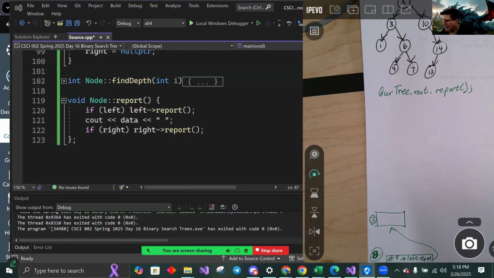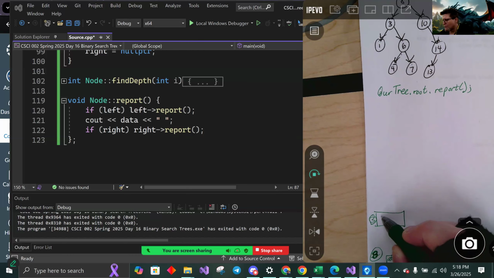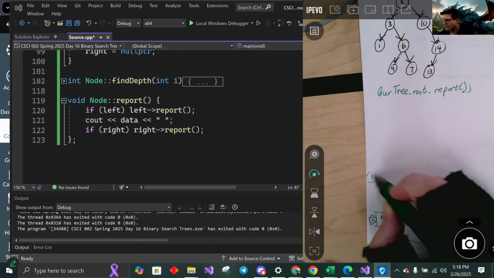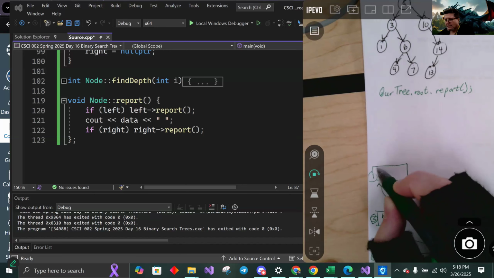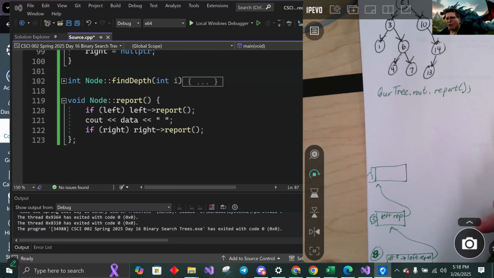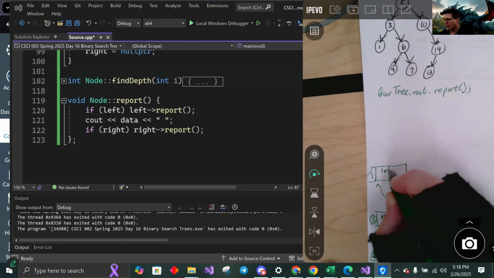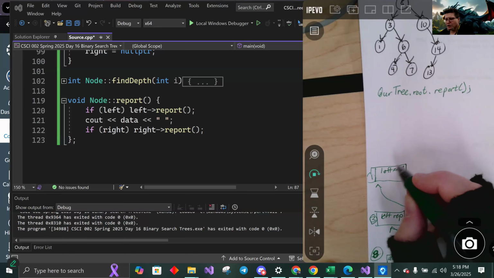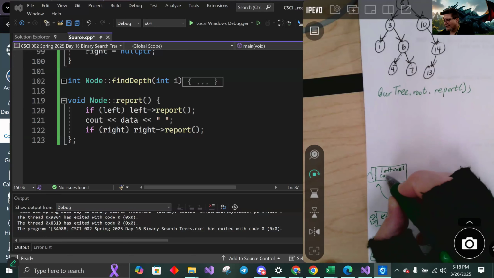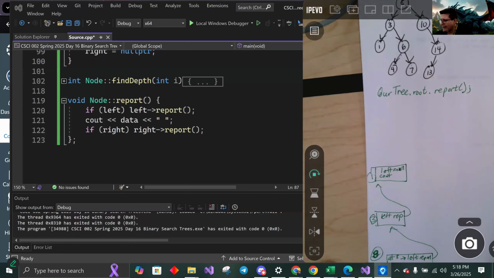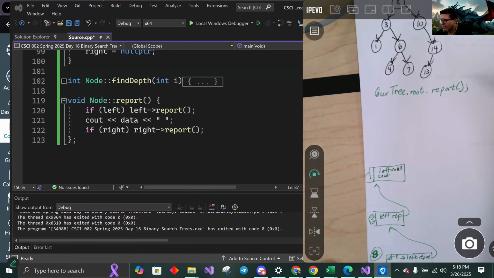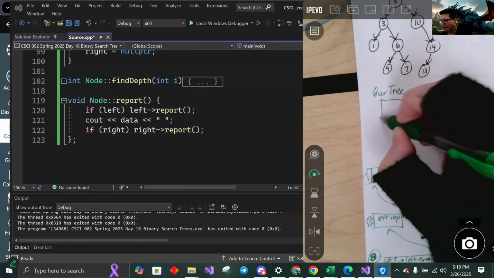Okay. At 3, we do have a left. So when we say left report, it takes us to 1. At 1, left is null, so it can't jump left. So here it actually does a cout of the data. So it prints to screen. This is where it prints to screen. It prints out the 1.